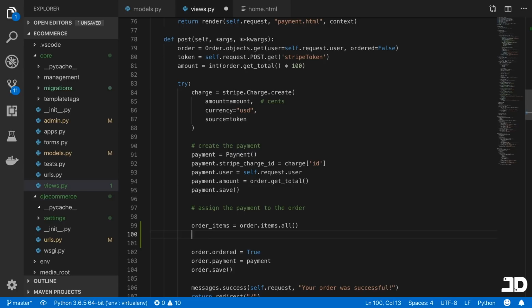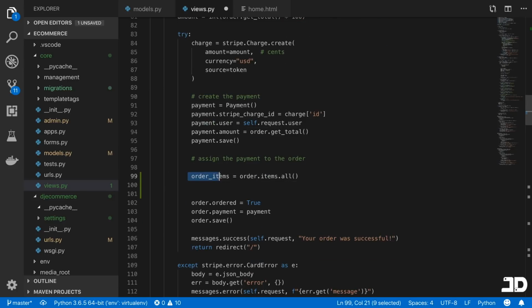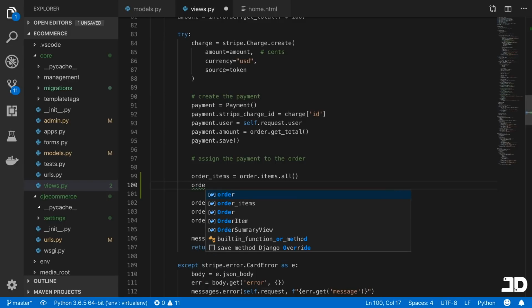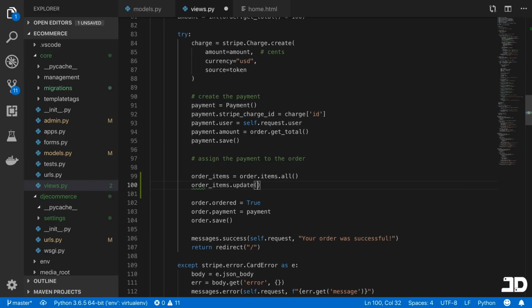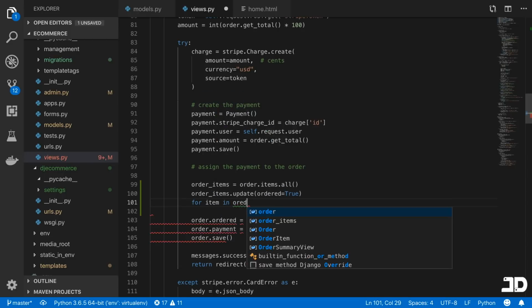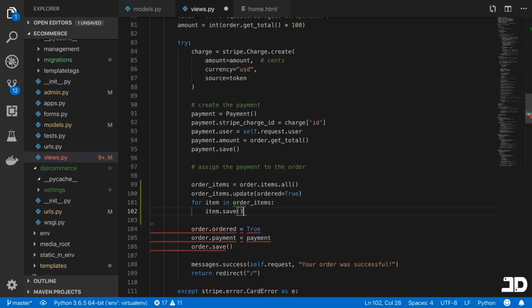order.items.all, and because we have a query set and we want to update all of these items, we can simply call the update method on the query set. So we can say order_items.update, and the field that we want to update is the ordered field, and we want to set it equal to true. But then we need to loop through all of these order items and save each order item as well. So we're going to say for item in order_items, just call item.save.